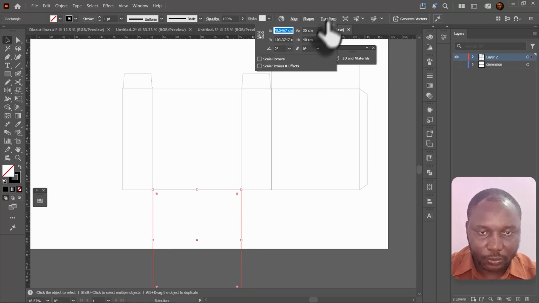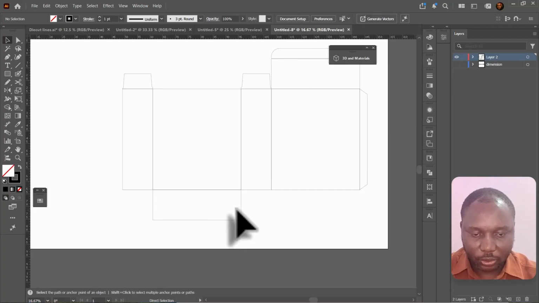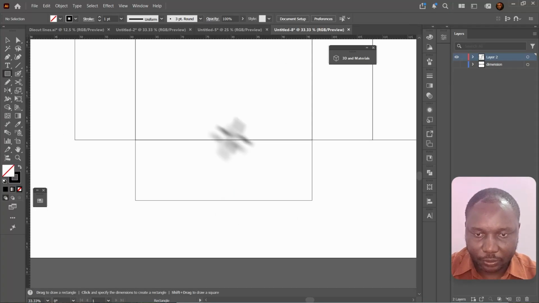So go to transform and then go to the height. I'll set it at 12. We'll make sure we're dealing with the upper reference, which is here. So I'll have to do this again, 12. Okay, good.